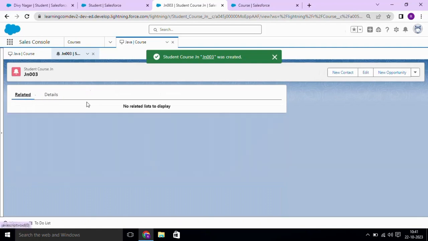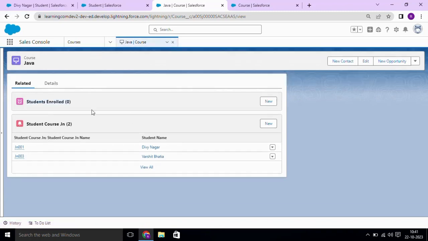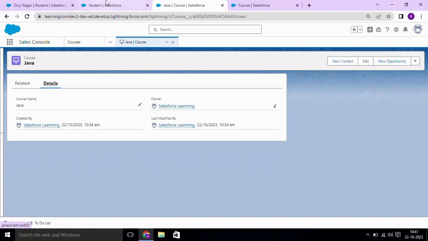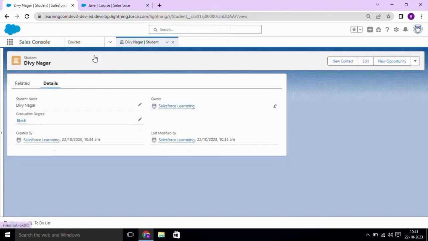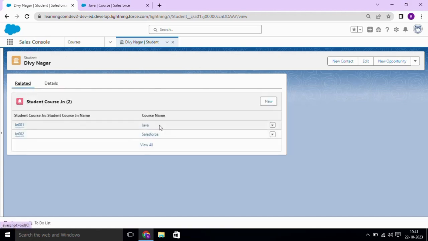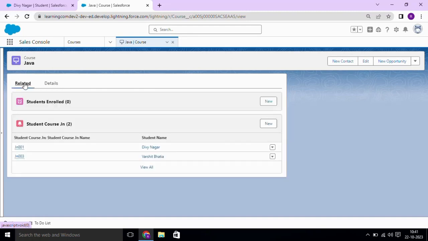So if you go to the related tabs of the Java course, I'll close this Junction object. So this is the Java course. I'll again reiterate in order to avoid any confusion. I'll close this, and if you can now see, I have opened a student Divya, and if I go to the related tabs of it, it has two courses assigned to it, Java and Salesforce. Similarly, if I go to the course Java and I go to the related tab, I have two students assigned to it, Divya and Varshit Bhatia.